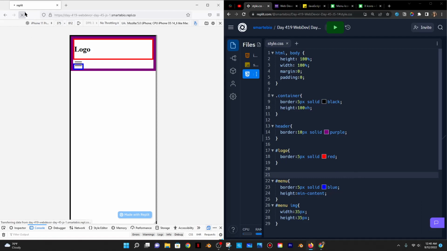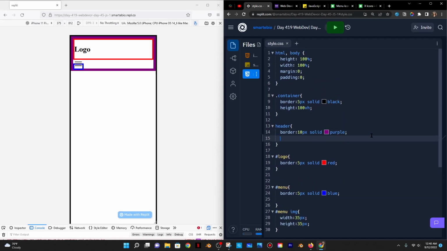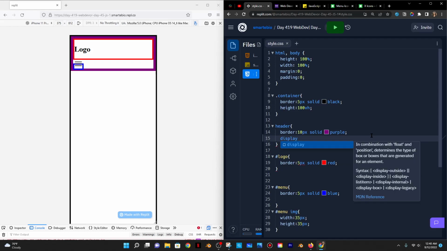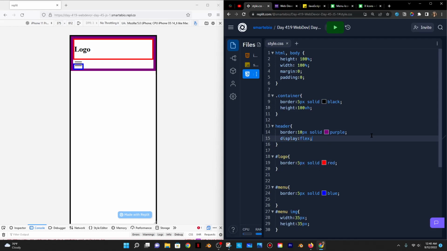Right, min content. Well, it's not working, so I guess let's not do that then. So the point is, I want to get the red box and the blue box to be next to each other. And the way I do that is by looking at the purple box, which is the header. So I'm going to give that a display of flex, and what that's going to do is make the header, the purple box, become a flex container.